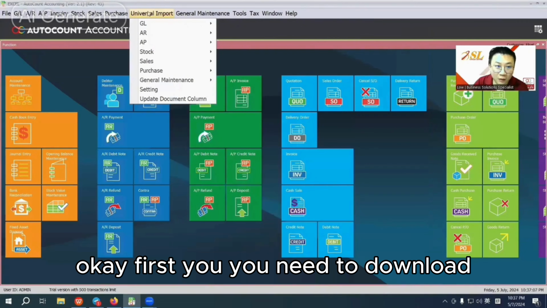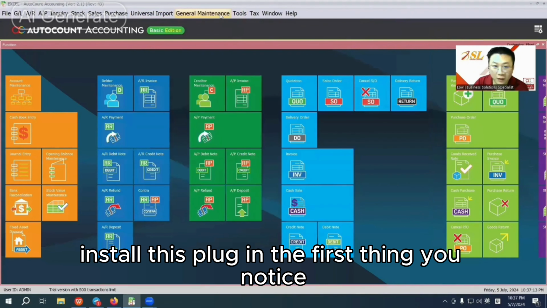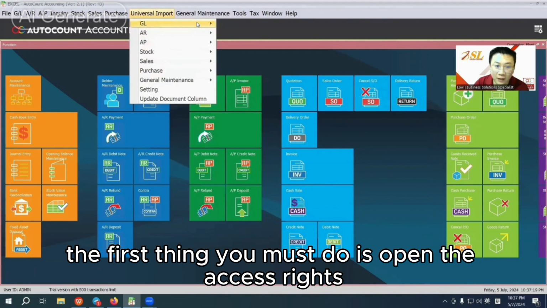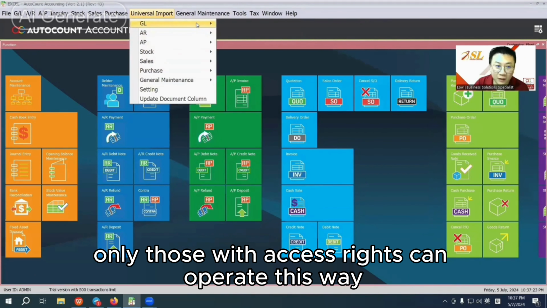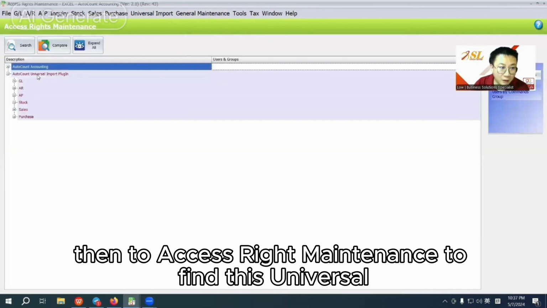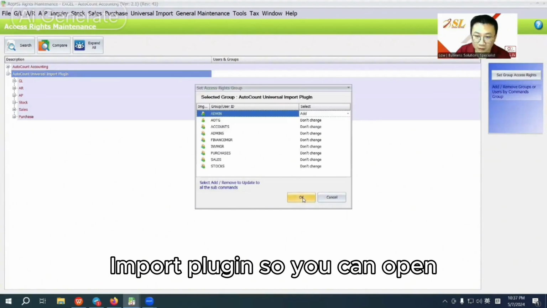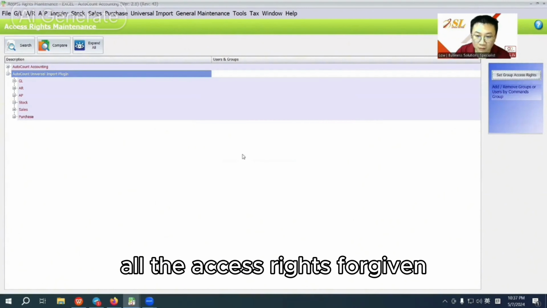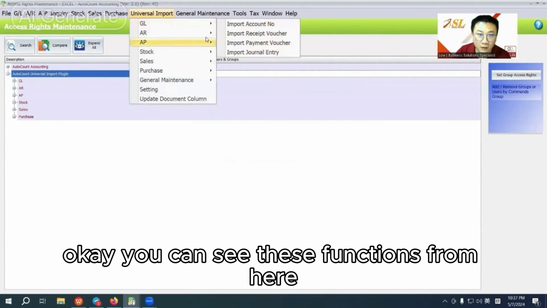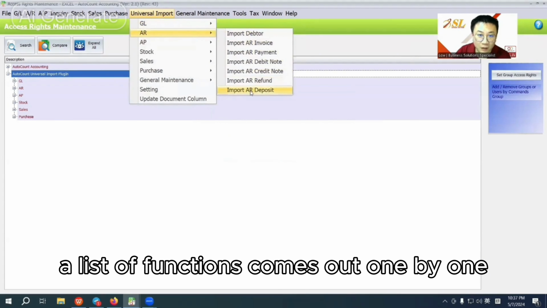Okay, first you need to download this universal import plugin. After you install this plugin, the first thing you notice is that it can't be used. The first thing you must do is open the access rights. Only those with access rights can operate this. So go to general maintenance, then to access right maintenance to find this universal import plugin. You can open all the access rights. Once you open it, you can see these functions, a list of functions coming out one by one.